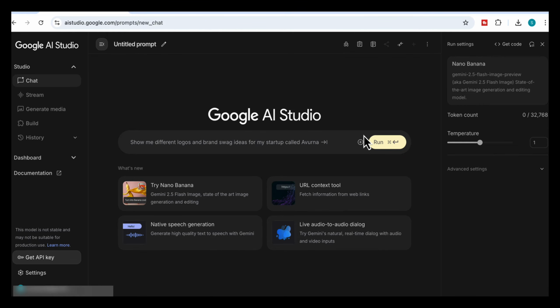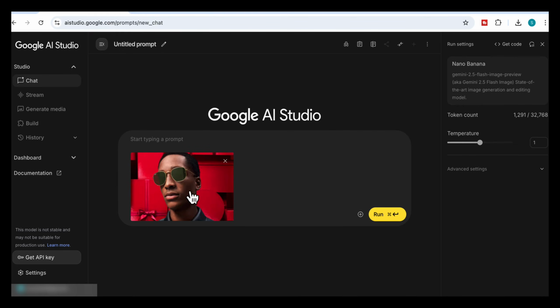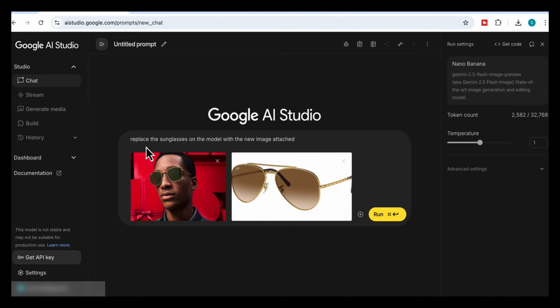So next I wanted to test how NanoBanana does with object replacement by uploading a picture of a model wearing sunglasses and then asking to put a new pair of sunglasses on that person. So let's start by doing that. I've uploaded a picture of the model. You can see the sunglasses that he's wearing, and now we're going to upload the picture of the new sunglasses that we want to replace it with. Okay, and I've now added a prompt that says replace the sunglasses on the model with the new image attached.